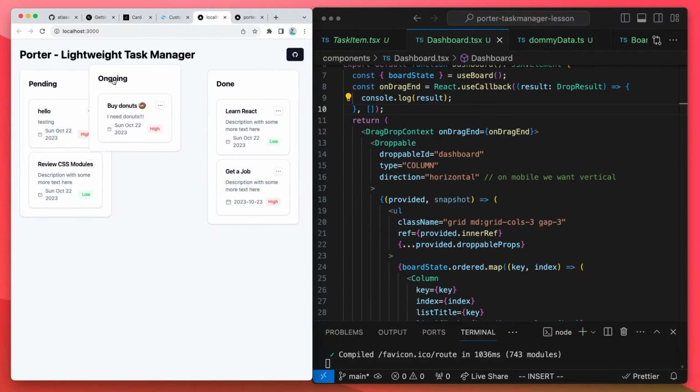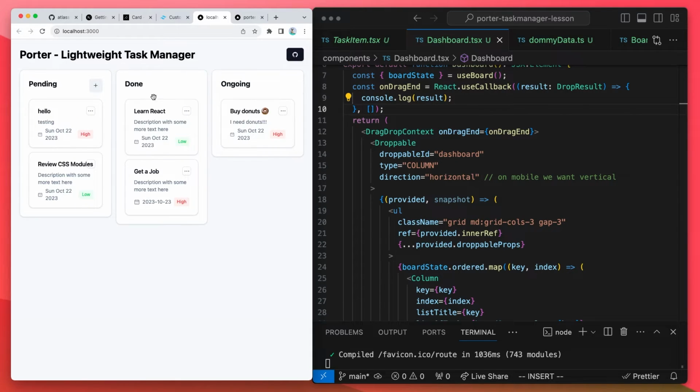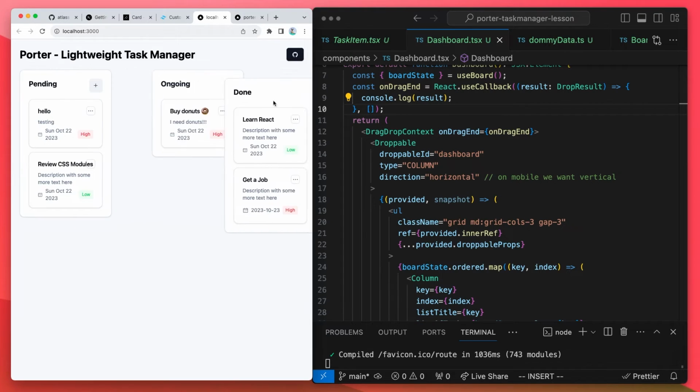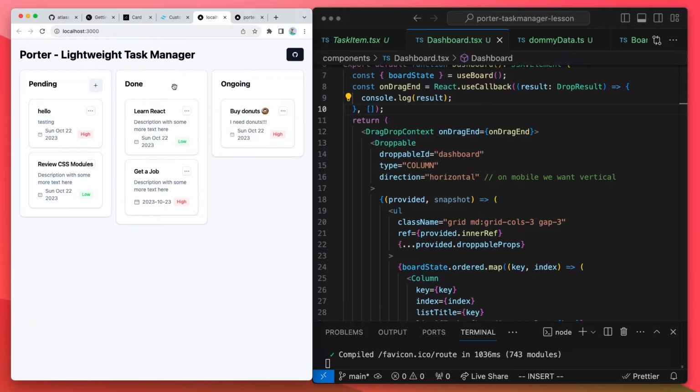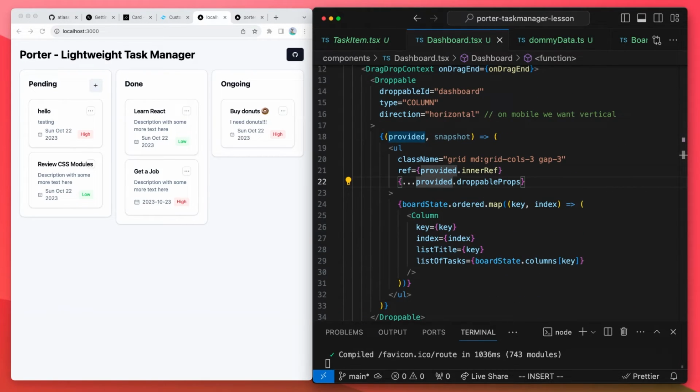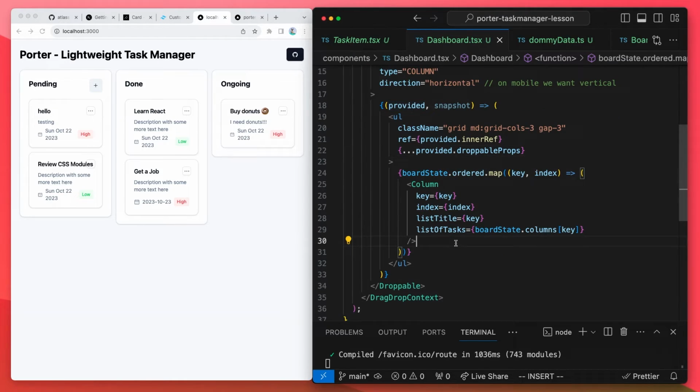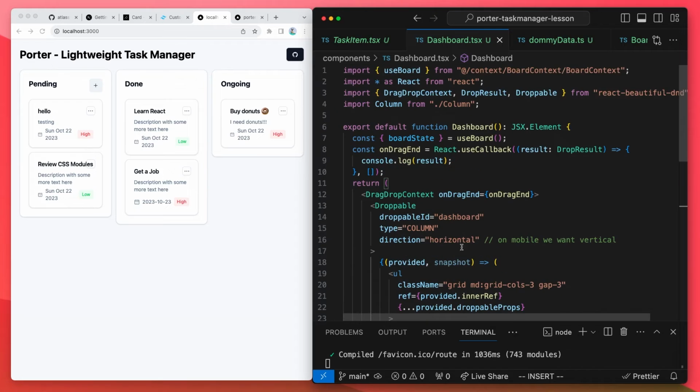So everything is working as expected, as you can see. But if you pay attention, every time that I drop something, everything is returning to the previous state, I think. So this is not working very properly, and we need to check that. I'm going to check that in a moment. Yeah, so I think that's all I wanted to have in this dashboard. We have these columns we are iterating over. We have this provided droppable. This is a UI, this is a droppable.